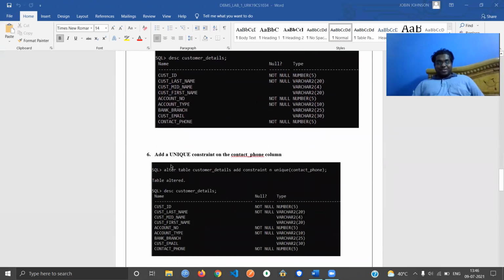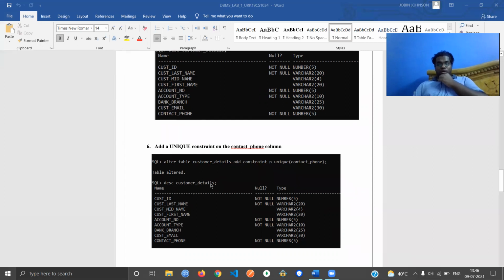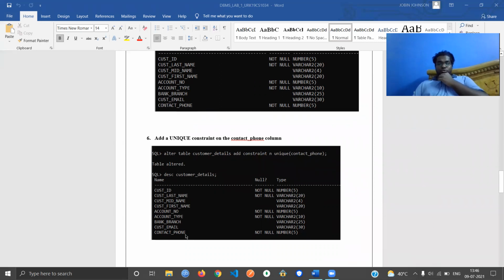And after that, the sixth question is to add a unique constraint on the contact phone. So as usual, we are using the command alter table, then the table name, customer details, and we have to add that constraint that is unique. Now I will use the command add constraint, and I'm giving a value n, and unique. We have to change to unique on that column name. Contact phone is the column name. So we have changed to contact phone.